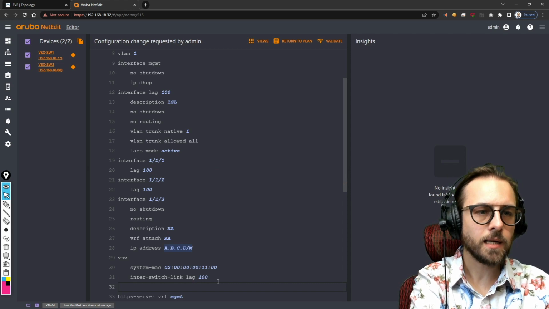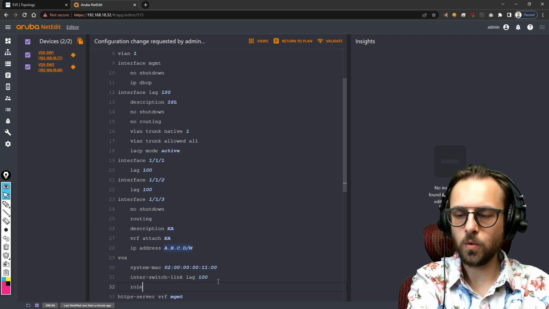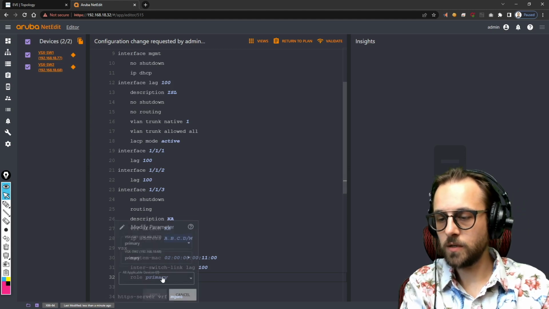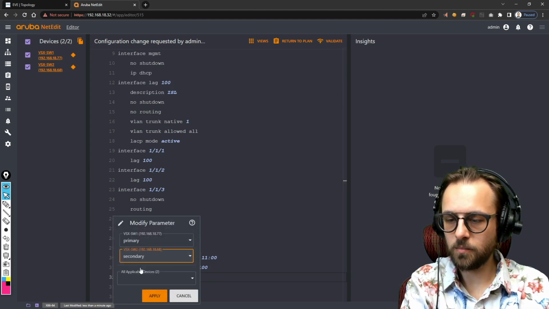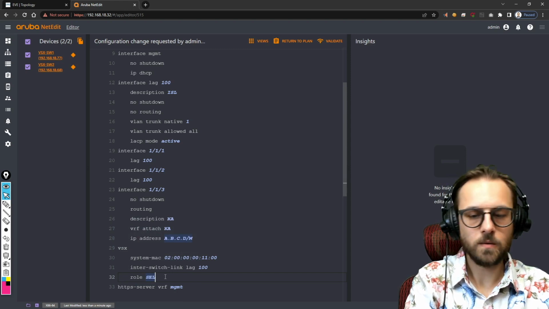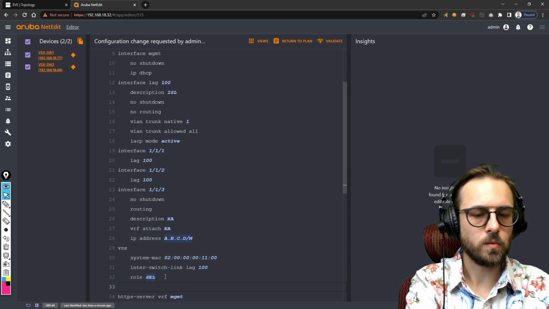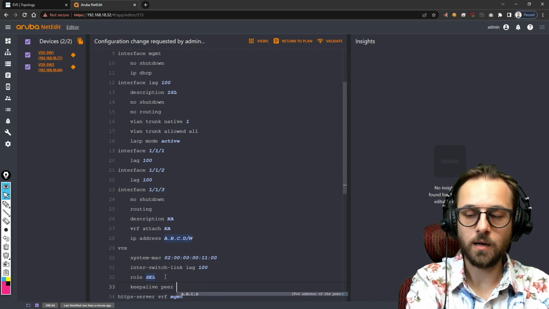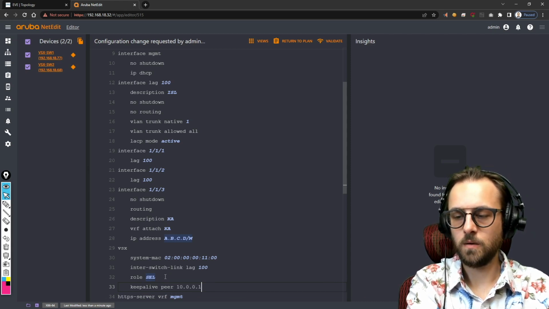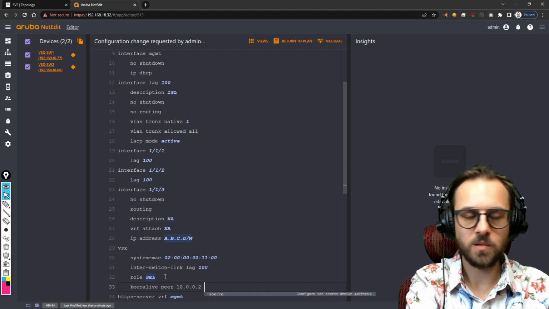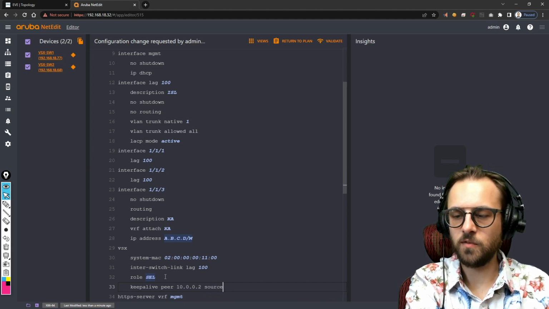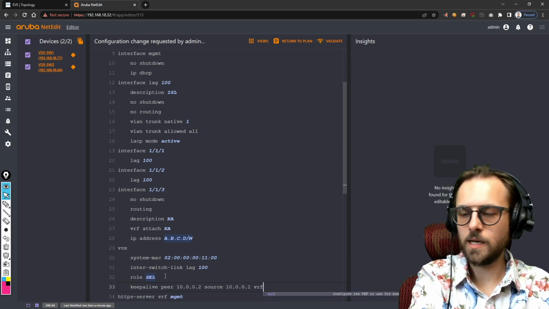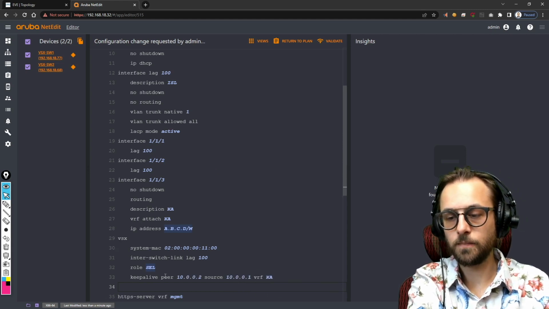And then we're going to go ahead and put our roles in. So role primary, that's going to be for the first switch, but then on the secondary, we're going to put that as secondary. And then we're going to put our keep alive information in there. So keep alive, peer, and I always start with the first one. So our peer is actually going to be .2 from the perspective of the first switch. Well, our source is going to be 1, and that's using that VRF we created earlier.